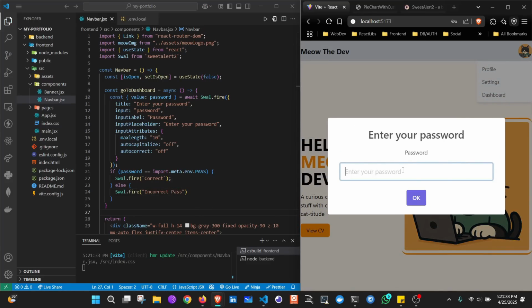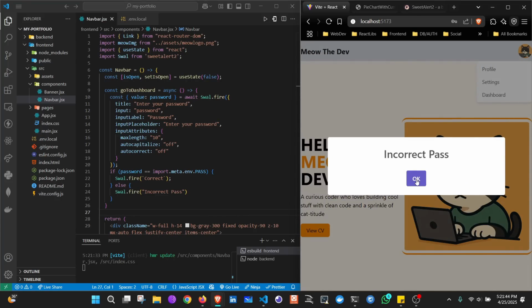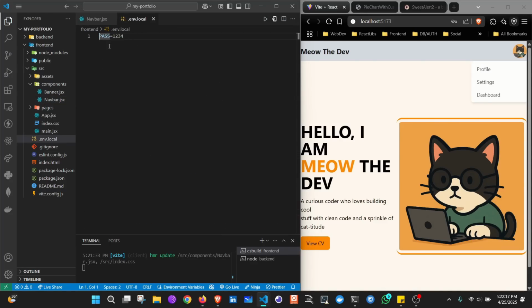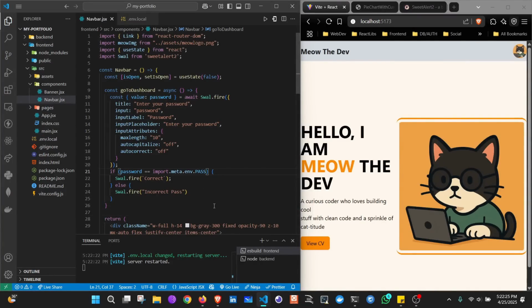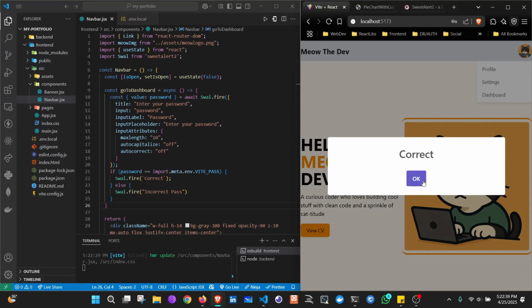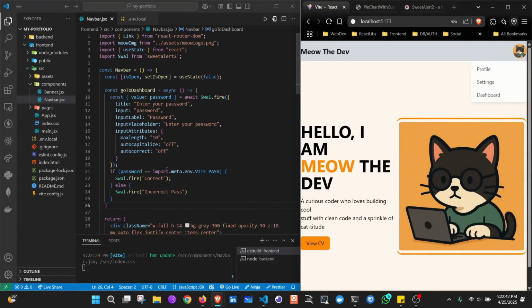Now go to dashboard. It is asking for password. So 1234. Oh, it's saying incorrect pass. So I think there is a convention to actually write VITE underscore pass here. Now save that, and here say VITE_pass. Now if you click here dashboard, say 1234, click okay, now we are getting correct.